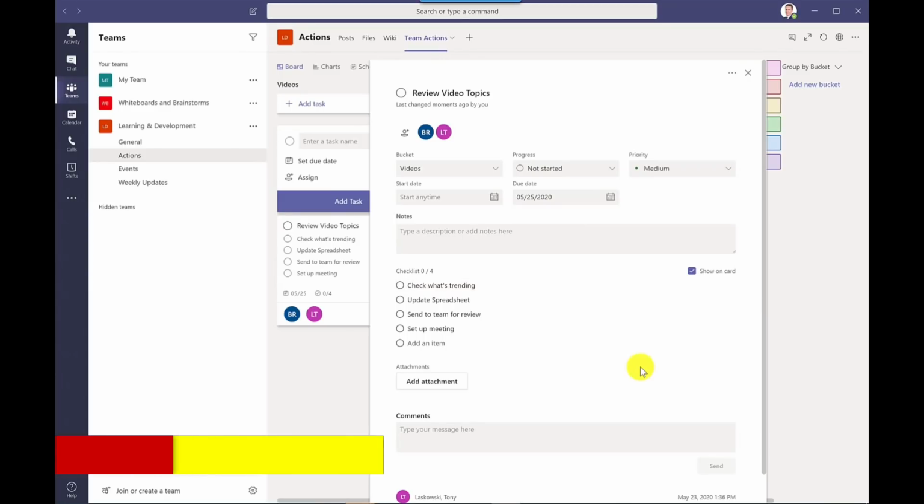Other options here is that I can add an attachment. So for example, a spreadsheet that needs updating, I could add that here just to make it easier for the people that are dealing with this task. I've also got a comments field.